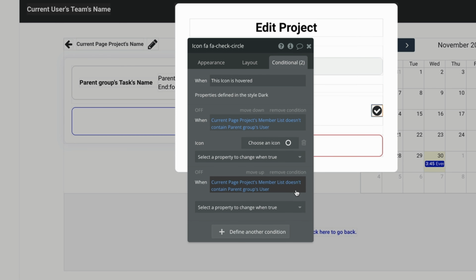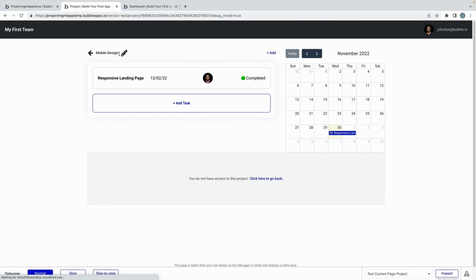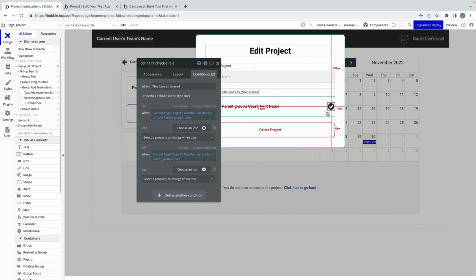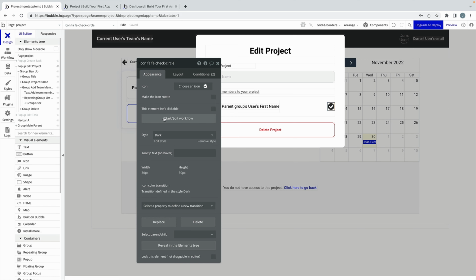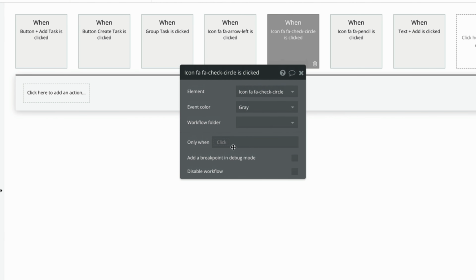Let's copy and paste this condition, and now flip it to say if this list does contain the user, the icon will be a check mark. Now if we refresh our preview and pull up the pop-up, we can see a more accurate representation of who in our team is and is not in this project. So what we need to do is set up a workflow to make it possible for us to add a user to the project. So we'll go to the icon and start a workflow.